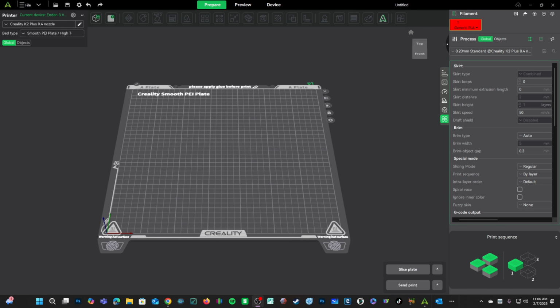I'm here in CREALITY Print 6, and today we are going to talk about printing by object. Due to the similarities in slicers, I will be able to save production time and get this video to you sooner by incorporating footage from my Bambu Studio tutorial.